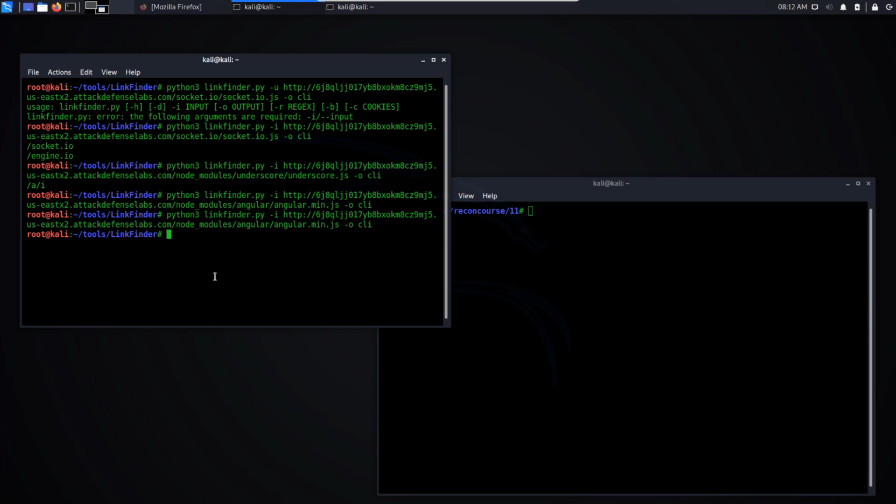LinkFinder and other tools that work for the same purpose have limitations over manually inspecting JS files because they have hard-coded rules for finding links. And more often than not, they will miss a lot of potential links from within the JS file. Which actually brings me to my preferred way of dealing with JS files, and that is the manual approach.